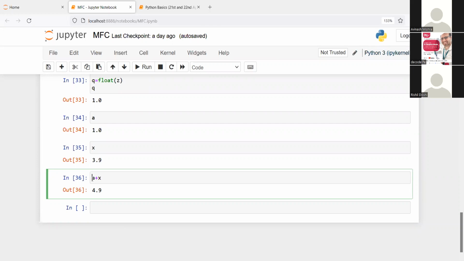Okay, can you guys do one thing? Declare two variables, let's say A1 and B1, and assign the value 5 to A1 and 5.5 to B1. Add them, store that value in a new variable called sum, and print the value of sum and the type of sum.